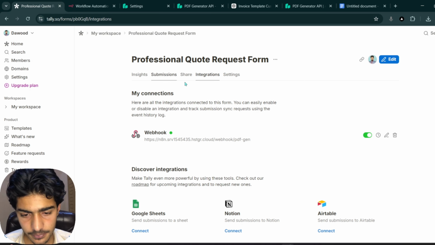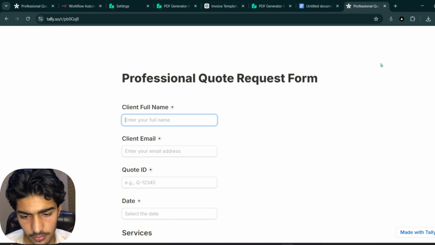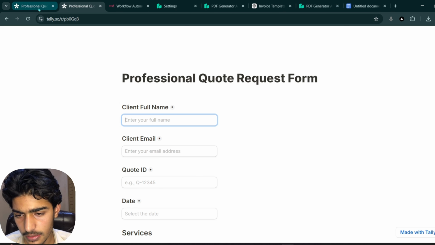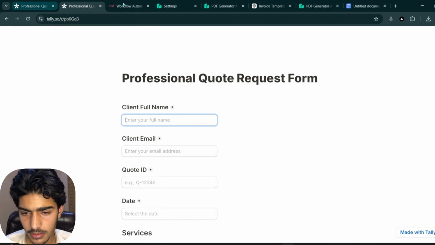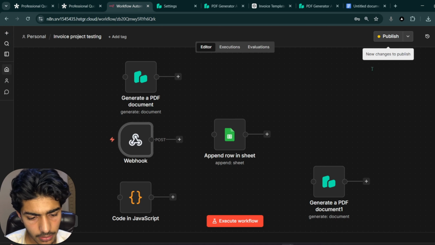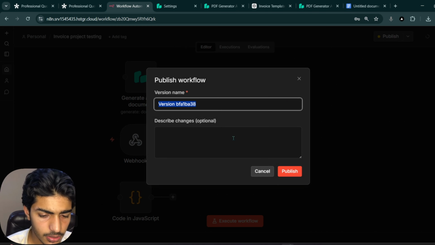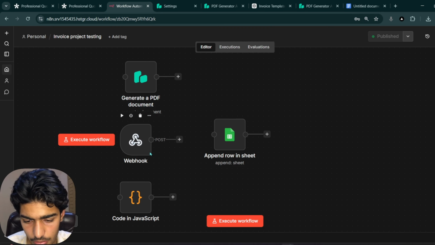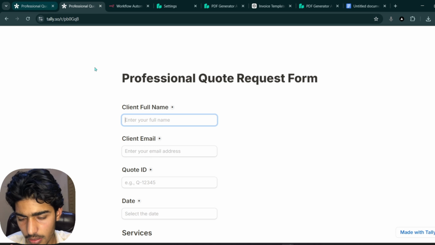Now let me copy this and open this in a new form. So as you can see, we have this, and now I can add these details. But before doing that, I have to go back to n8n and click on publish. So remove this one, publish, and whichever version it is. So this is the webhook, and now let's test it out with an example.